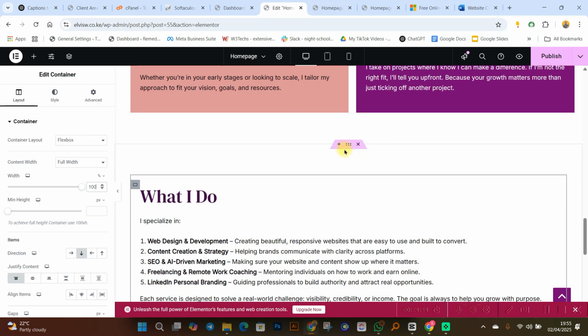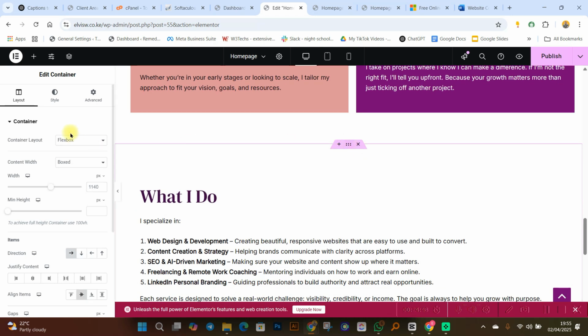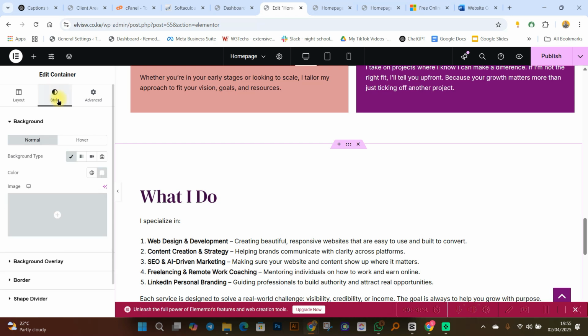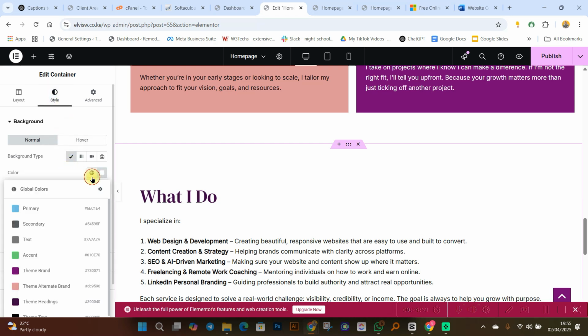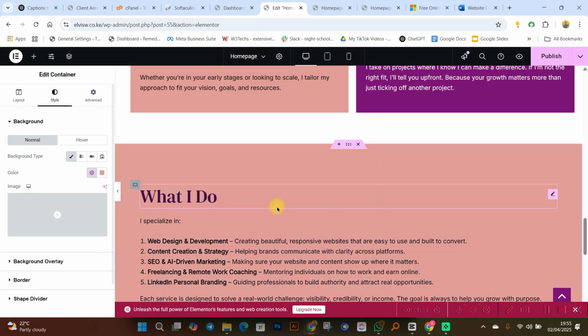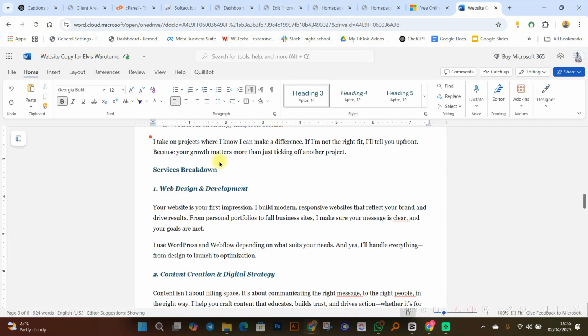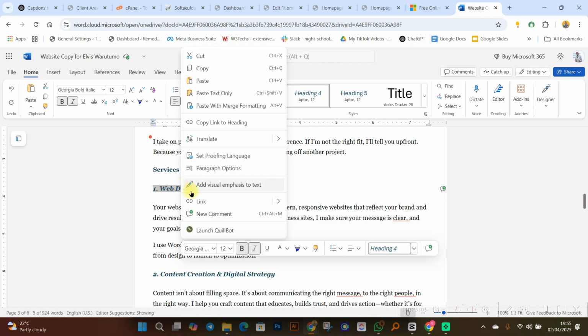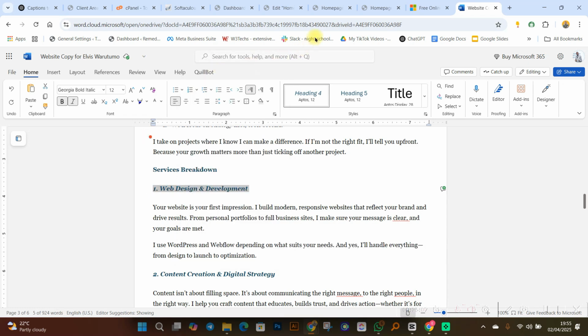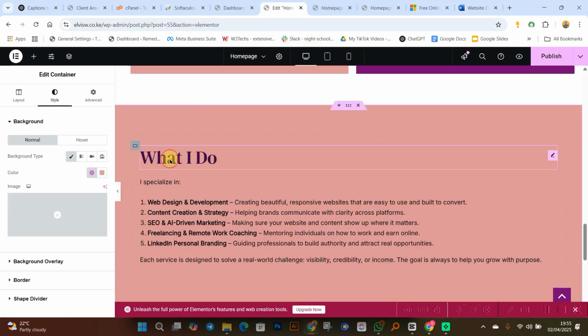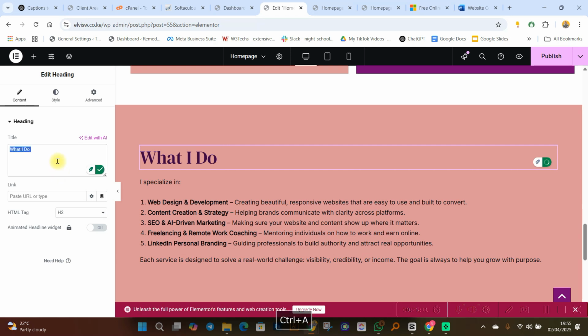And then I can click on this container at the top, this tab over here, and then click on style and probably change the color. I can decide to use one of the colors over here. So we want to break down the various services I provide. For example, service number 1 is web design and web development. Copy it, and I can paste it over here.